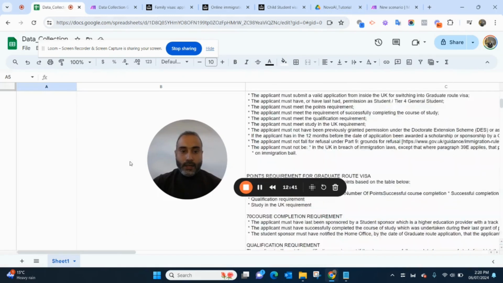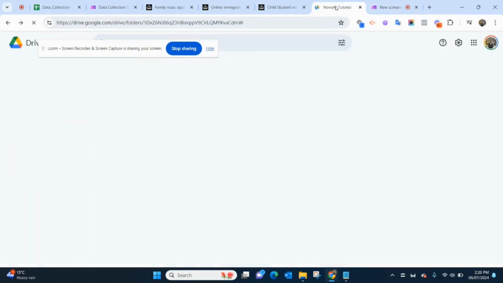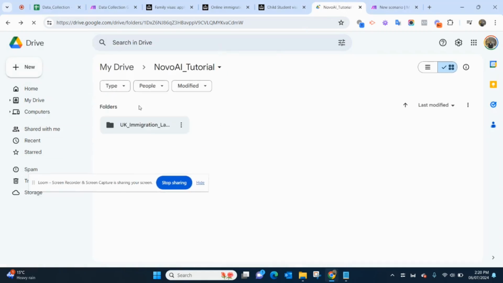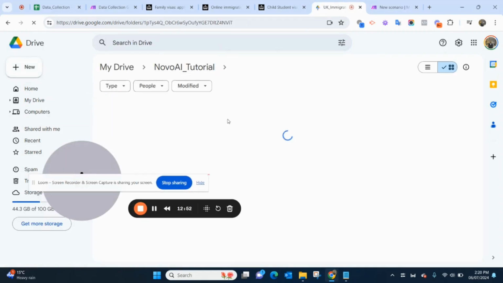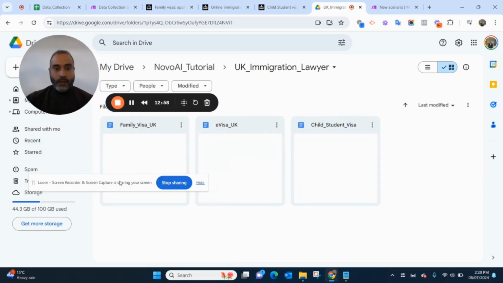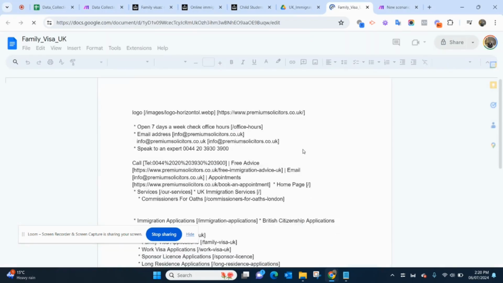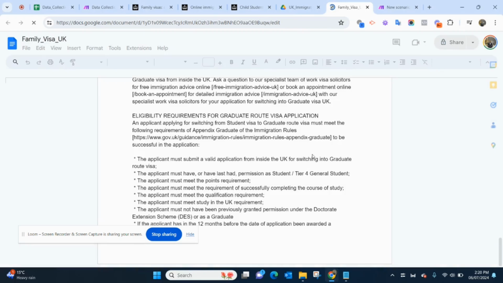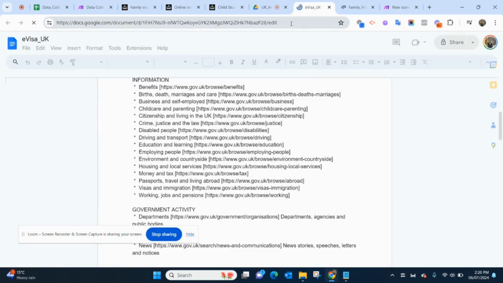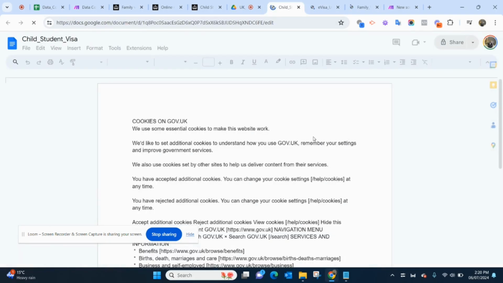So now let's check the Google Drive to see if it has created the file. So I go to my Google Drive, and this is my Naboya tutorial, and then I'm going to UK immigration. There you go, your data is here. As you can see, it has created the files: family visa UK, e-visa UK, and child student visa. So let's open one of the files and see if the data is there. There you go, our data is already there. Maybe if I open another one, e-visa, you can see data is there. If I open another one, you can see data is there.